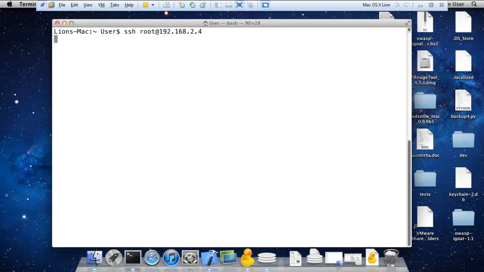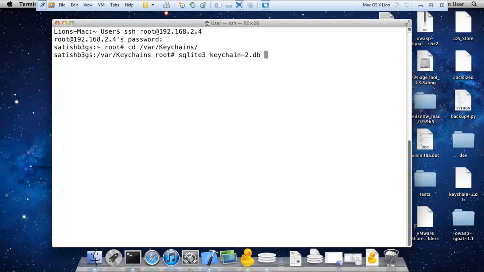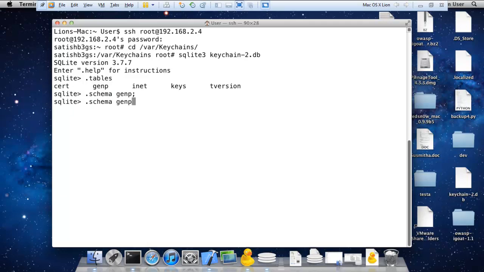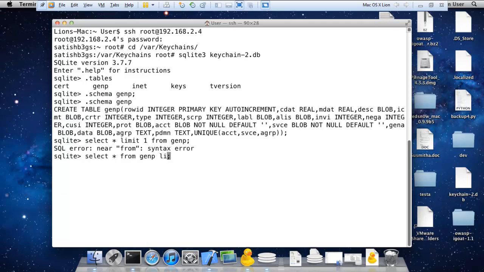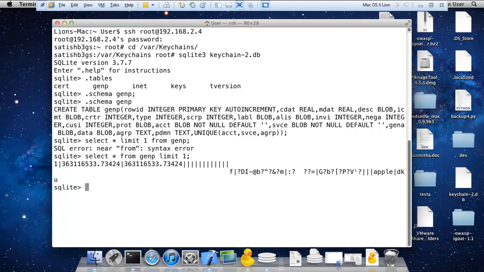Now we will browse the keychain DB directly on the iPhone. Open terminal on macOS and connect to the phone over SSH. On the iPhone, download the SQLite 3 package from Cydia. SQLite 3 can be used to open the keychain DB file. Here we can try a few SQL commands. For example, .tables lists out the table names, and .schema lists out the column names. We can also use select statements to fetch the data.